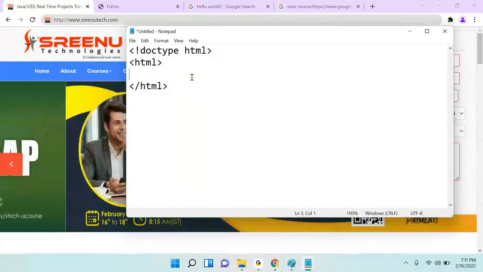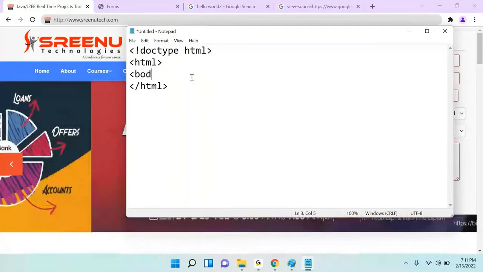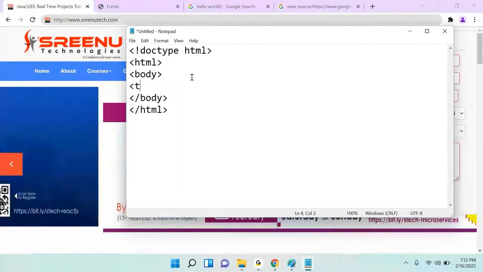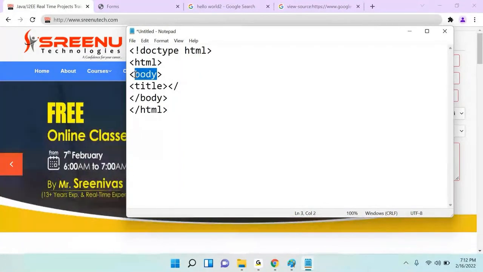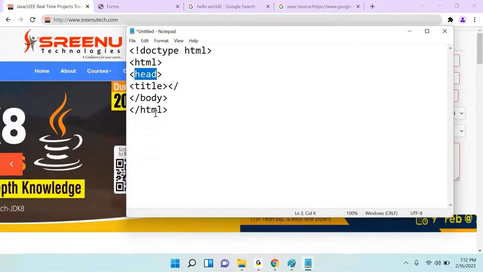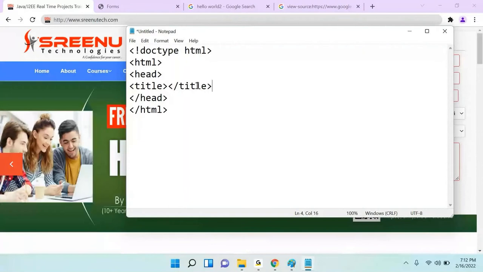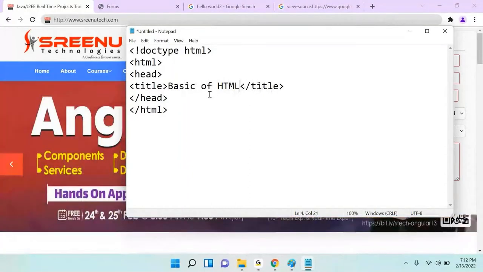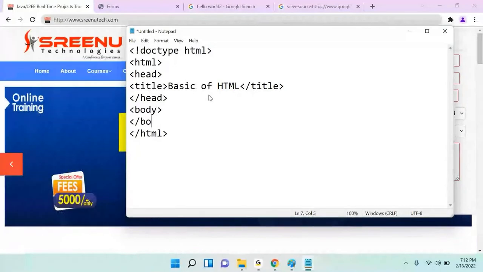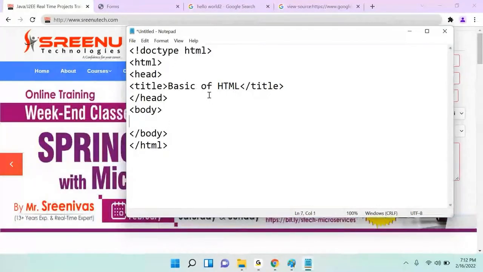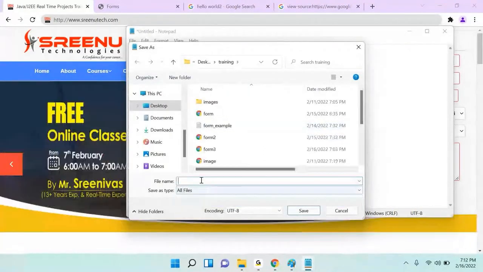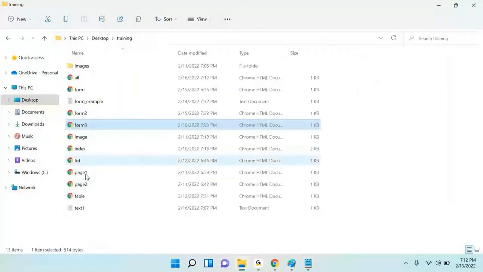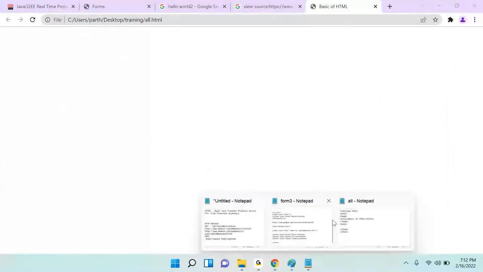Then we have mentioned body. I mentioned head. We discussed title. Let me make the title, suppose, basic of HTML. We have body. Let me save it. I'll say batch HTML, I suppose, all.html. In this, we are going to discuss the basics of HTML.